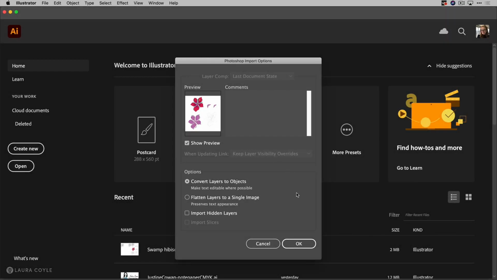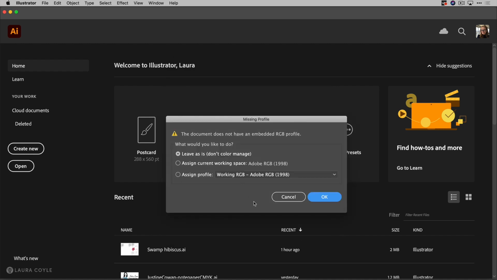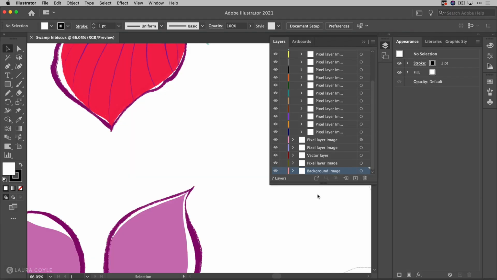So now I'm over in Adobe Illustrator, and notice we have a dialog box here called Photoshop Import Options. So this is the same box you get when you try to open any Photoshop file in Illustrator. And we have some options here to choose from. I definitely want to leave the option Convert Layers to Objects selected. That way we're not going to be flattening our layers into a single image. Now click OK. And then you have your usual color management questions here. I'm just going to click OK.